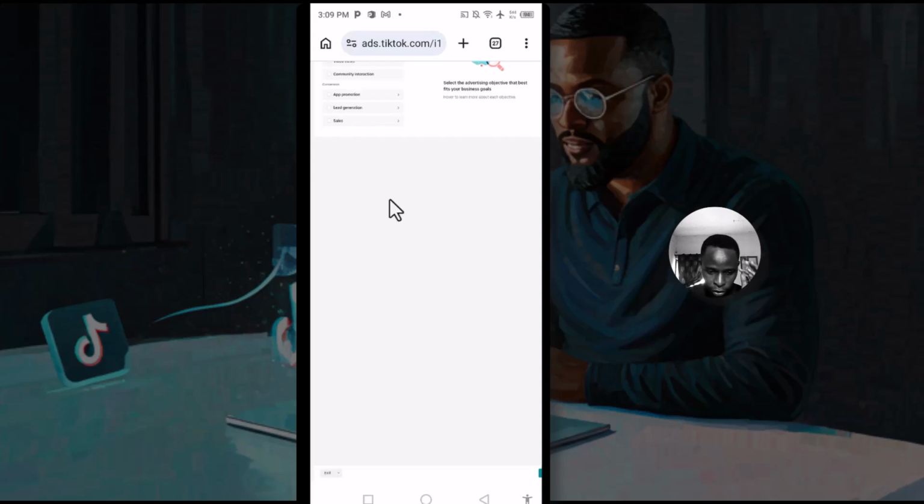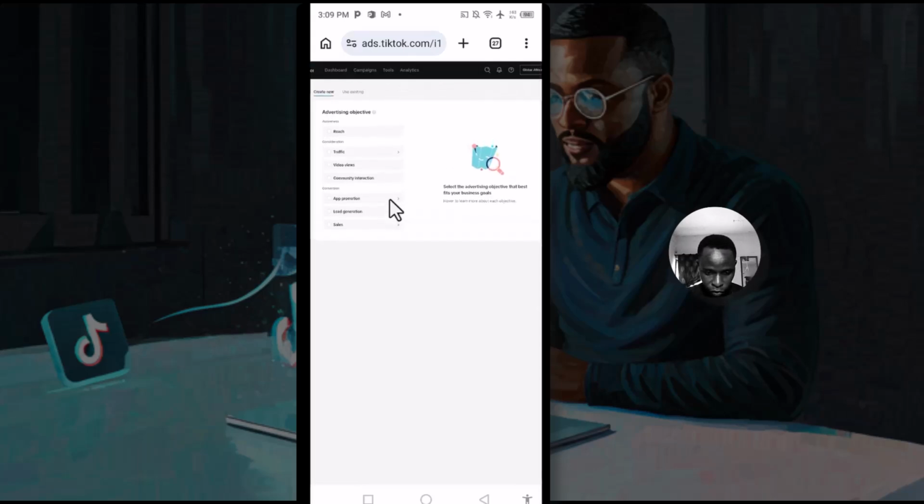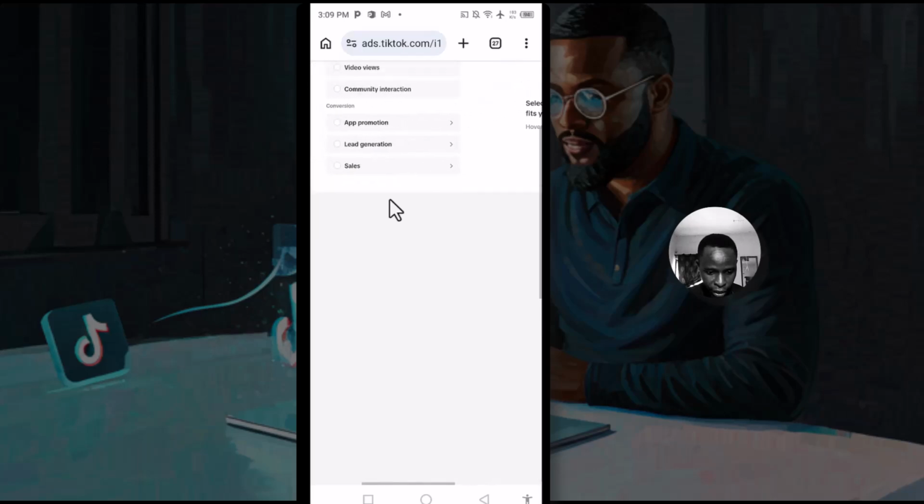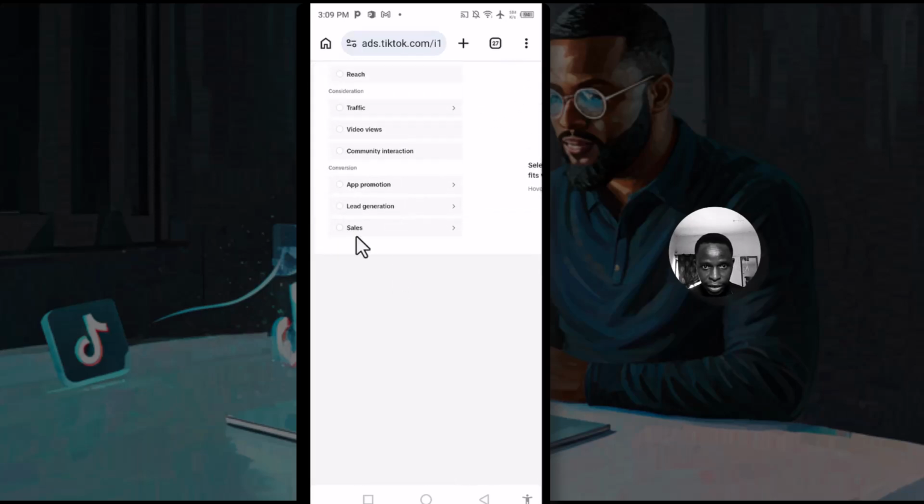If I scroll down like this, I want to zoom in a bit. You can now see the sales objective here, you can see leads and you can see other things. Now when it comes to setting up the instant form for lead objective, I don't think you can easily do that using your mobile phone. So you have to find a laptop or a tablet, or an iPad to use, because there are a lot of things to navigate through. But when it comes to sales, you can easily set that up.